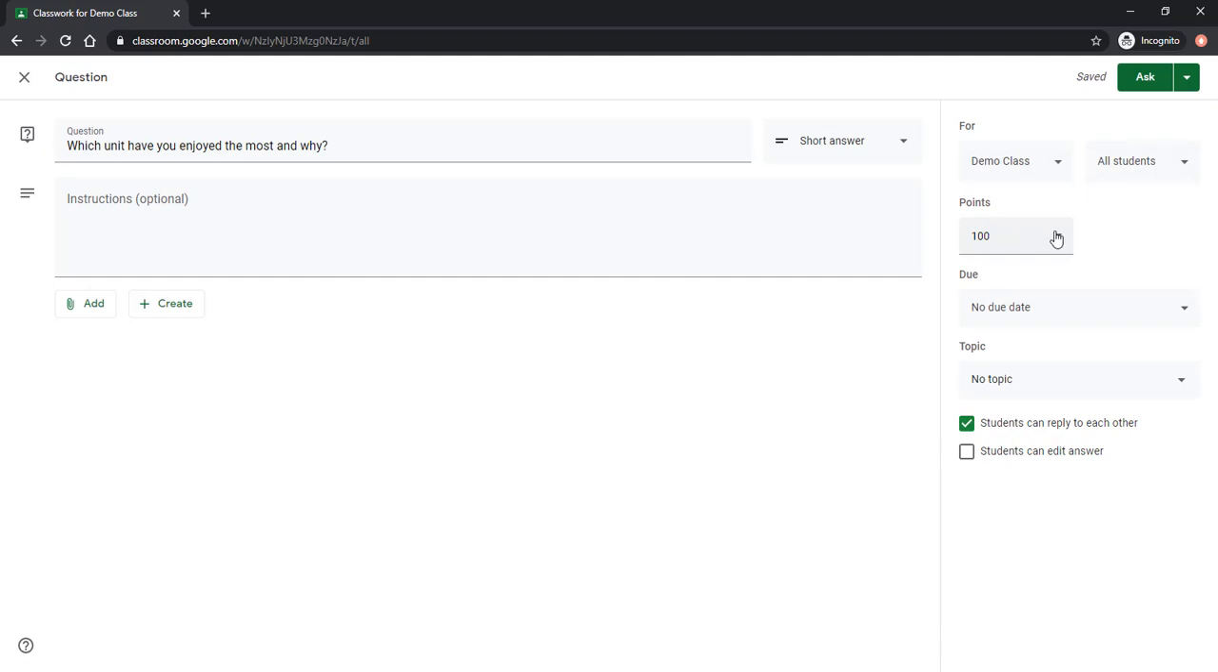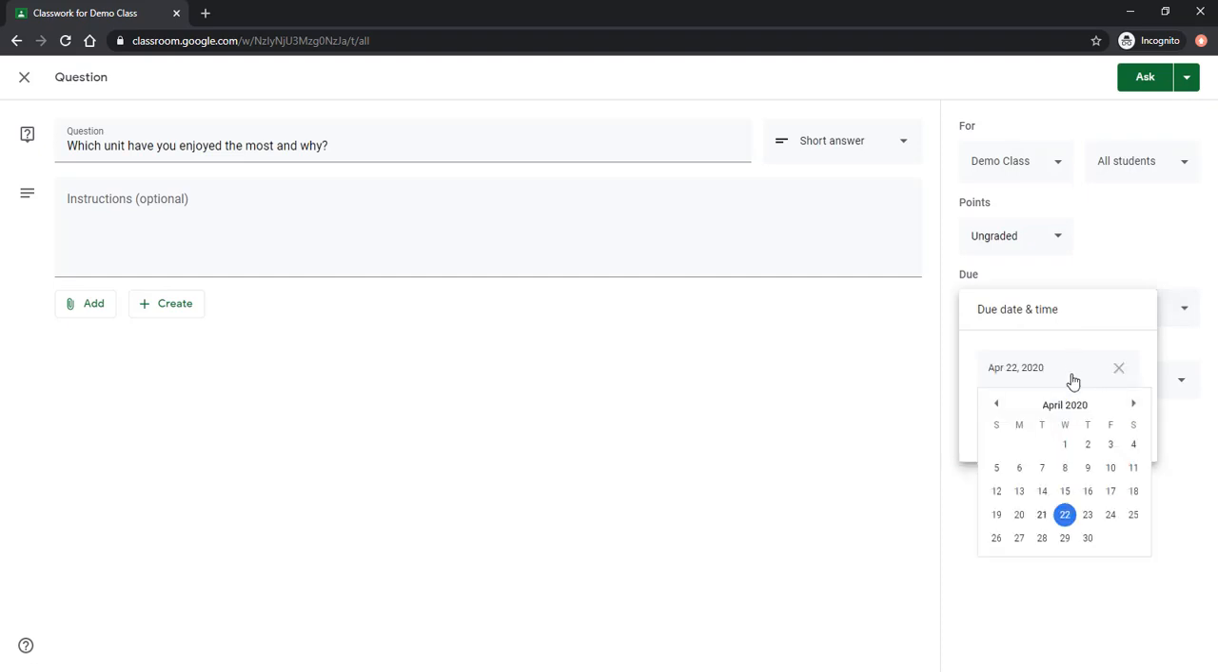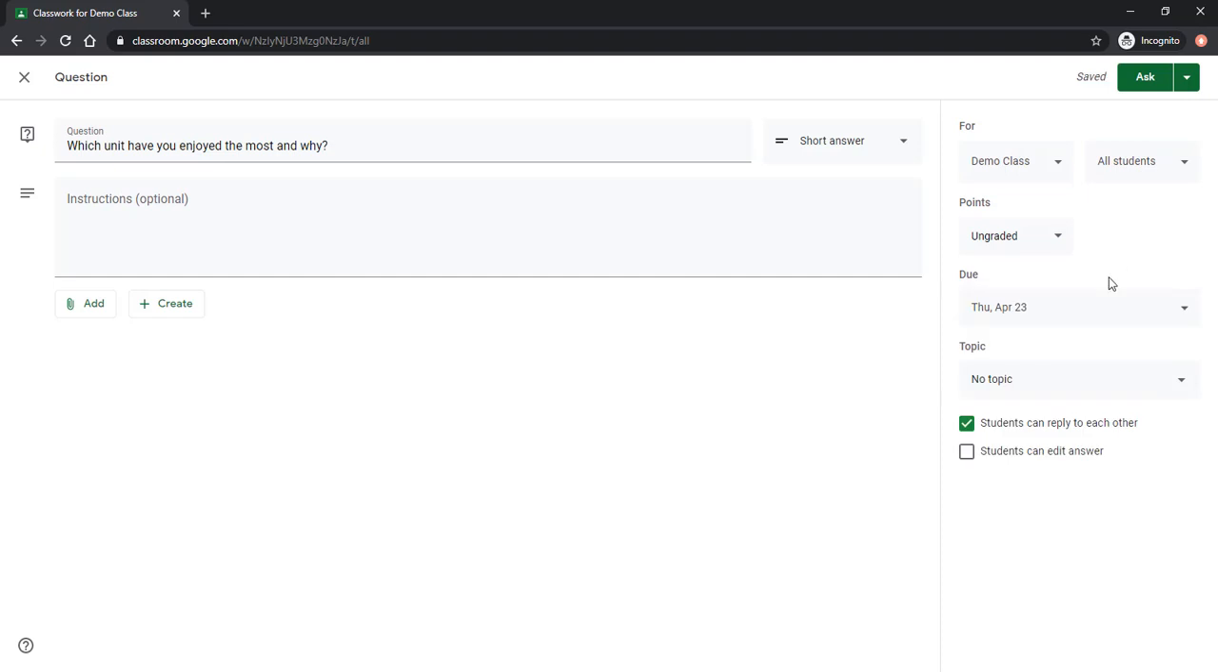I could make it graded out of a point value or choose to make it ungraded. I could also set a due date. Now due dates are really important because due dates will show up for students on the tile for their class, and I will show you what that means. So I'm going to go ahead and create a due date of April 23rd, 2020.